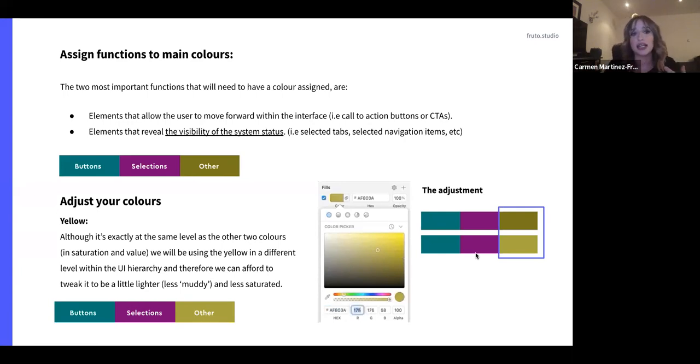And then there's a kind of in-between step that is adjusting your colors. So we're adjusting the yellow. And although the yellow is exactly at the same level as the other two colors, like we talked about in saturation and value, we're going to be using the yellow in a different level within the UI hierarchy. And therefore, we can afford to tweak it to be a little lighter and less muddy or less saturated.